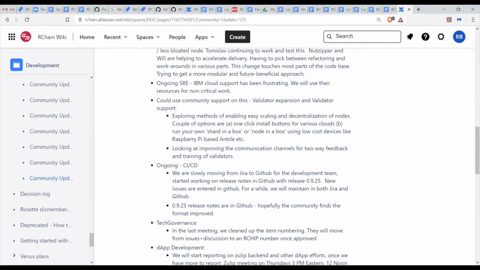I talked some time ago about this thing that we want to expand the number of validators and how we support validators. And we talked about a shard in a box or node in a box type of a thing using Ansley or some other small form factor, smallish devices, low-cost devices like Ansley does. I think Ansley runs on a Raspberry Pi. These kinds of activities are something the community can perhaps support us with. So I wanted to highlight that.